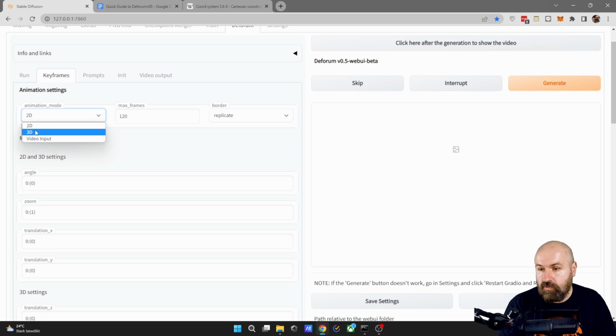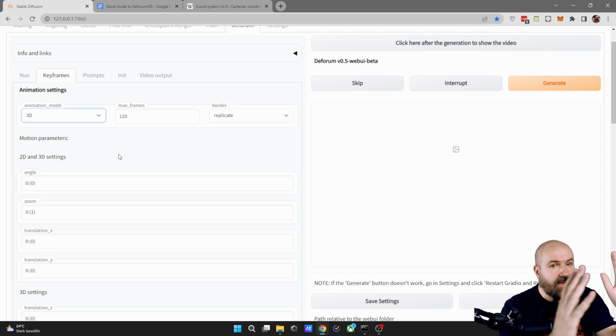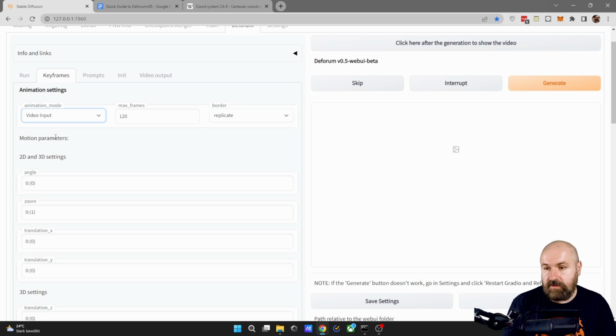While when you have 3D, this is more like you would use a camera in a 3D space where you can look to the left, you can look up and down, stuff like that. You can rotate your camera to the side. So more in a 3D sense. And then, of course, the video input means that you can use a video as the input. The video is going to be split into individual JPEGs and then used as an image-to-image render input.